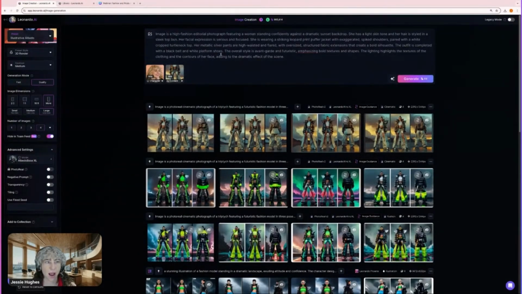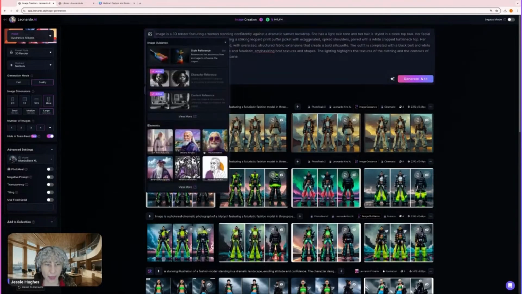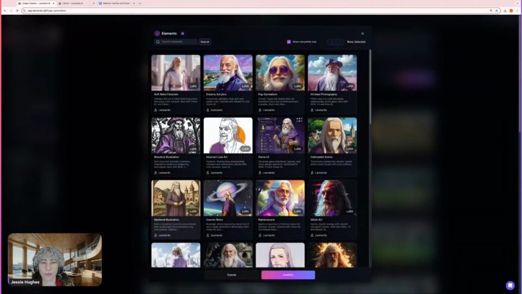I think we're almost there. Now I'm just going to change this, and we say image is, get rid of photograph, image is a 3D render. Okay, because we want to add that little update. And I'm also going to chuck on an element. If you haven't used elements before, they're these fun, funky little loras that you can stack on top to get a particular result or outcome.